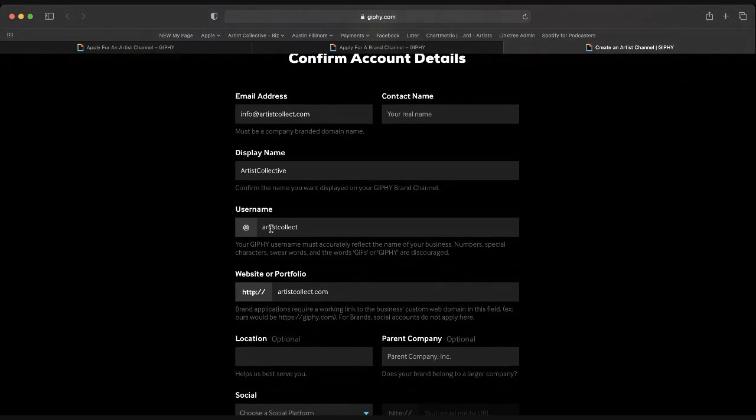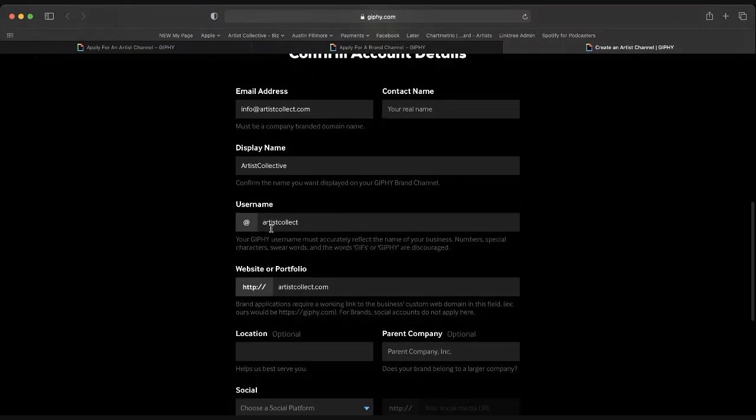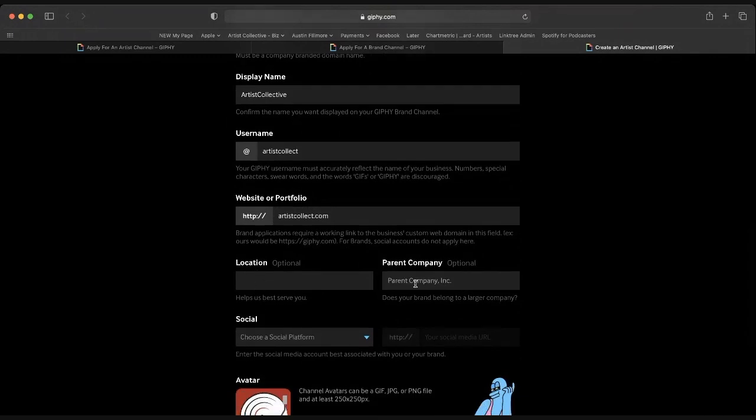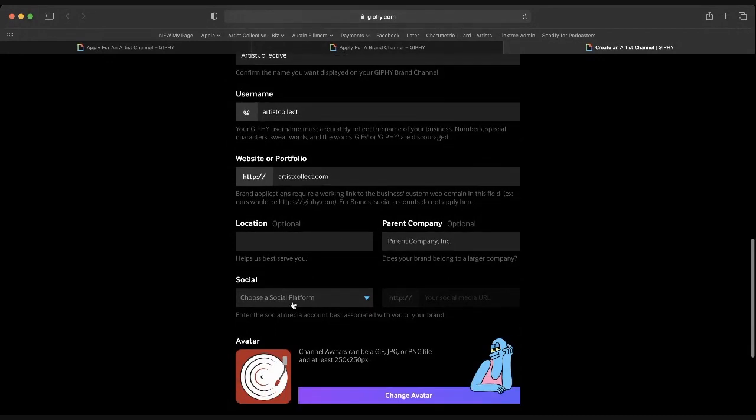Select your username. I would stick to the same type of username that is everywhere else on every other platform. Don't make it hard for people to find you. If they really love the GIFs that you're putting up, they can just type in that username and it'll show all of the GIFs that you've updated. Your website, your location, a parent company. So if you're tied to a label or you have a management company, you can put that here too if you want. And all the social platforms you would like.